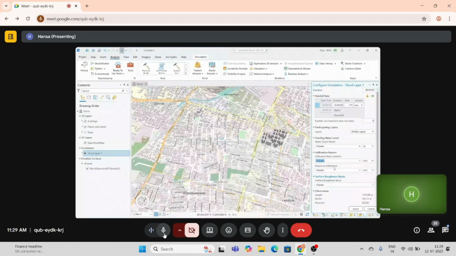Okay, so I'll just quickly run the simulation. So once you've given the layer, the duration of the rainfall, the intensity or the rate of the rainfall, infiltration raster, surface roughness, starting water level. Okay, starting water level, if any flooding has already occurred, then for that you have to give it. Okay, if you're just doing it for probably analysis part without any previous flooding data that you have, then you can just leave the starting water level.